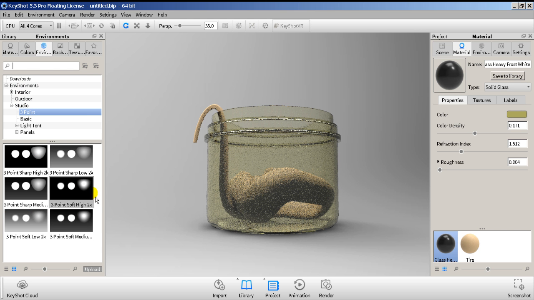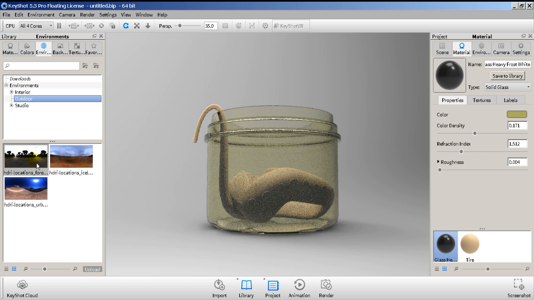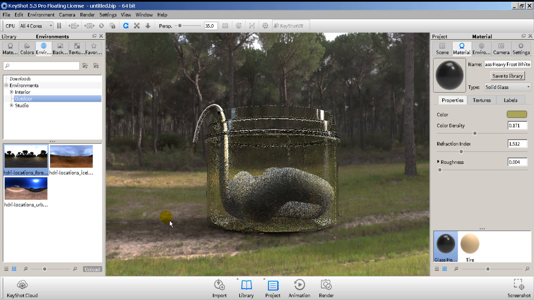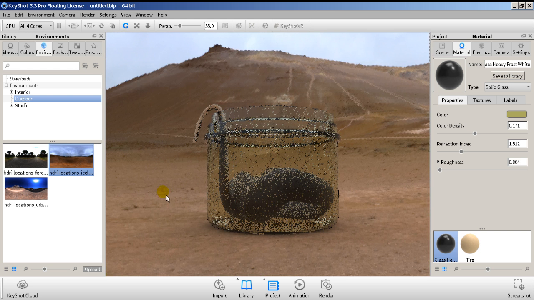Here's the environments. Right now it's set up to be a 3-point lighting, but I could swap this to an outdoor scene. Just drag it, which is really easy to use. So now my octopus tentacle is like in the middle of a forest. Nope, now it's in the middle of a desert. And it does all the setup for you, which is amazing.